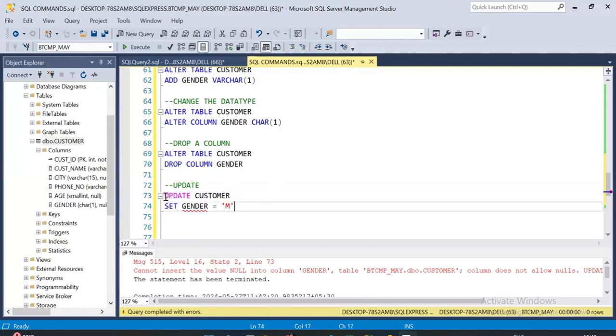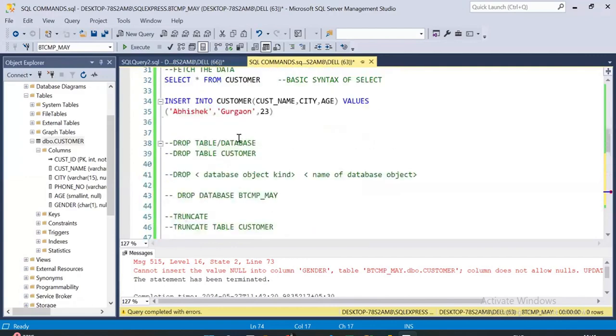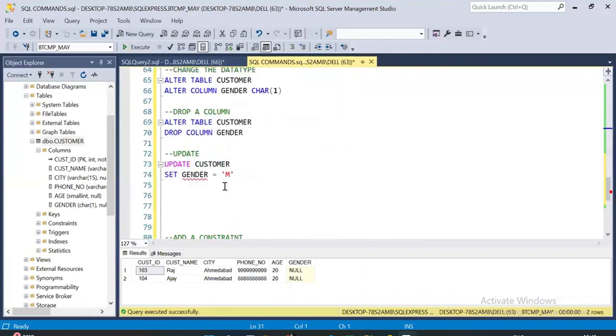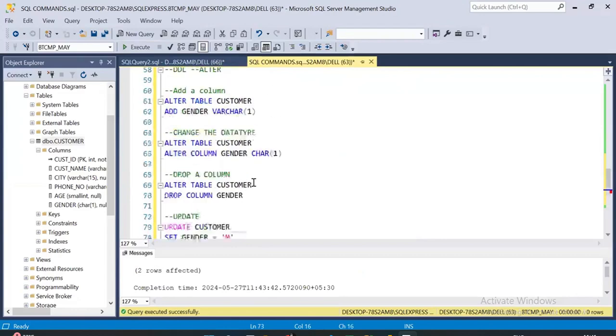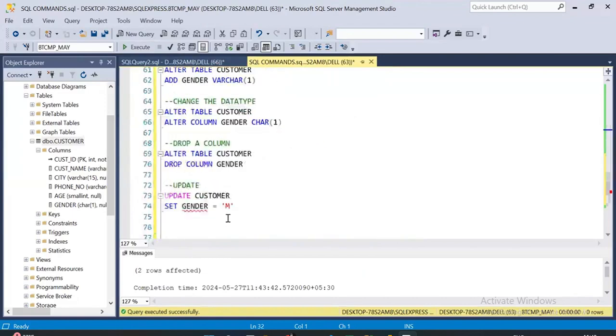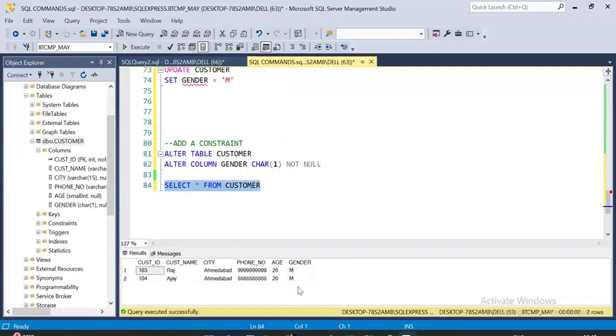Entire. So if I just execute this, what will happen? Let me see if that column exists or not. That column exists. If I just execute this, the entire gender column will be set as M. 2 rows affected. Okay. Now let me check the data. Done. Now I can alter this.